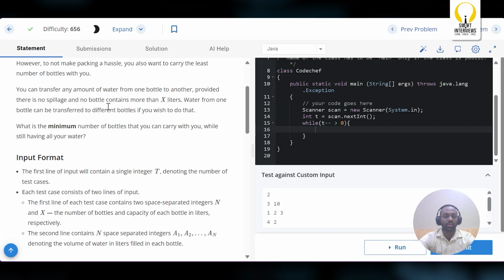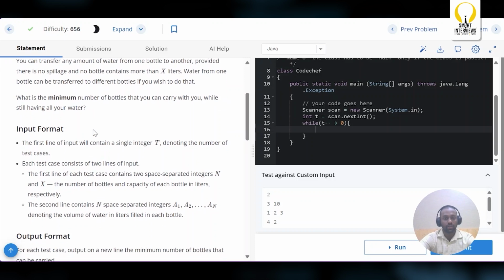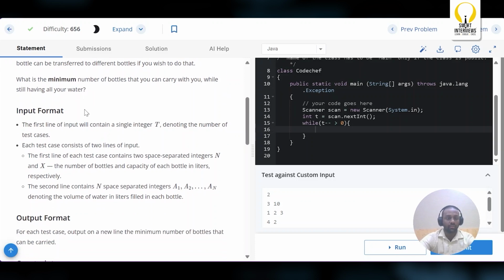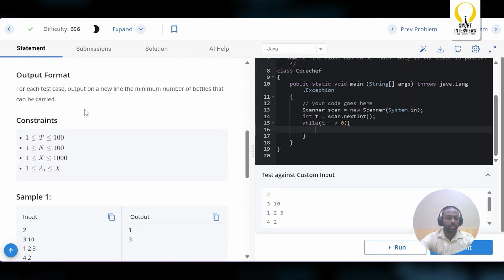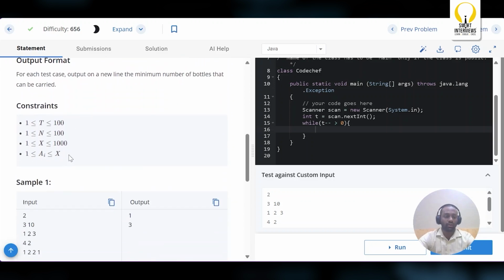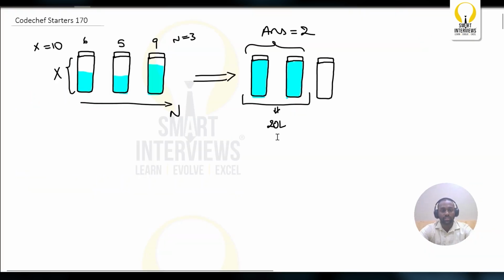Water from one bottle can be transferred to different bottles if you wish to do that. What is the minimum number of bottles you can carry with you while still having all the water? I'm going to skip the input format and output format, pretty straightforward. The constraints are not so necessary here. I'll explain why. So let's look at the question in a representational manner.